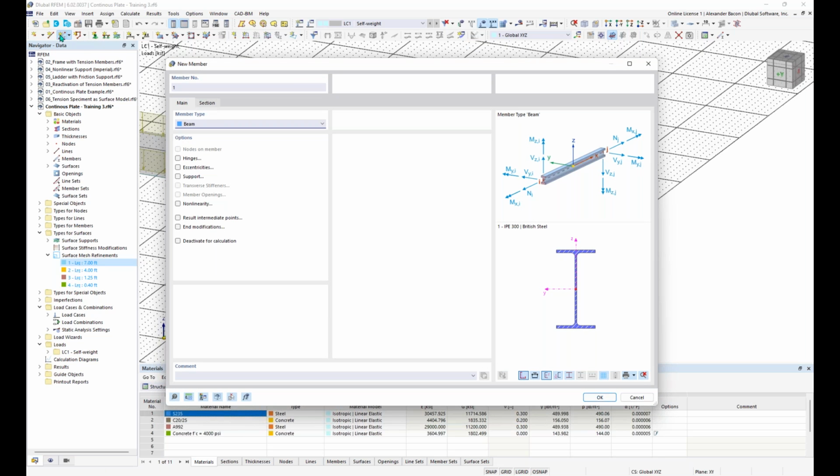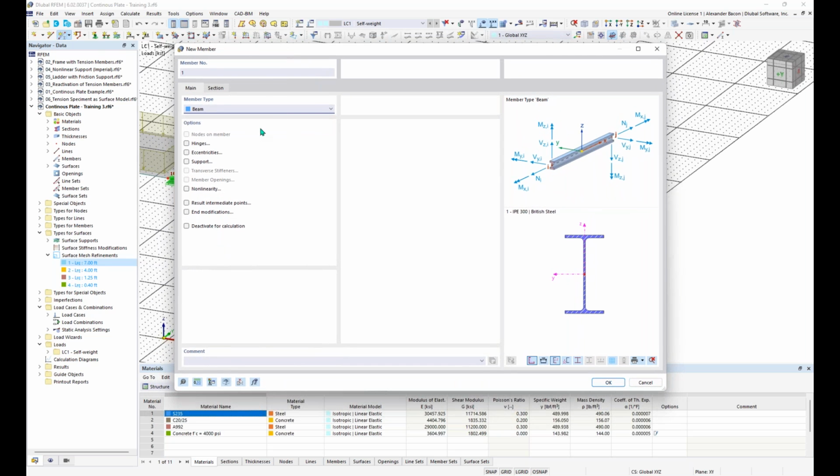And now, clicking on this button up here, new single member, will allow me to create a member and draw it graphically. Under the new member dialog box, under the main tab, we have our member type set to beam. You can see we have other member types here; I'll be going over these in a little bit. But beam just means that the member can take both tension and compression forces, and the connections are fully rigid.